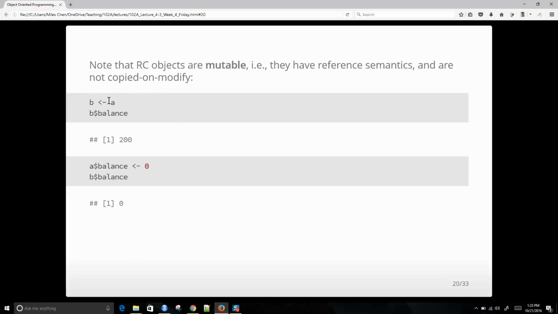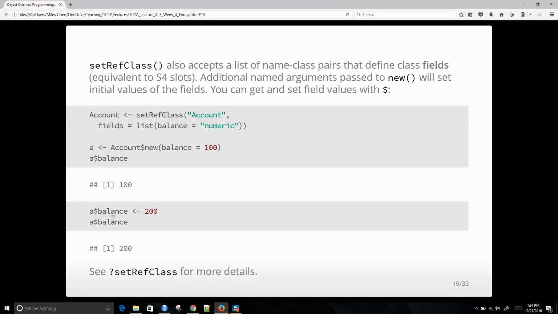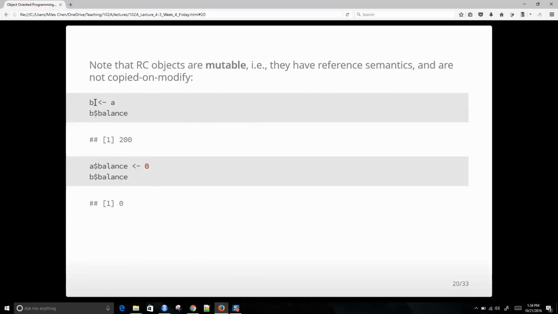So here I'm going to say B, we're going to take A and we're going to store it in B. Earlier I changed the balance in A to 200. So now A is also stored in B, and we say, what's the balance on B? 200. I'm going to modify the balance in A to 0, and if I say, what's the balance in B? It is now 0.